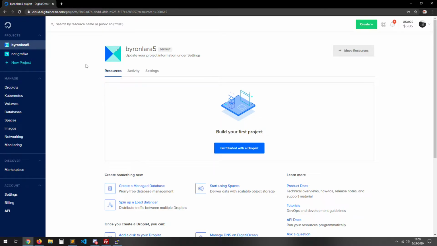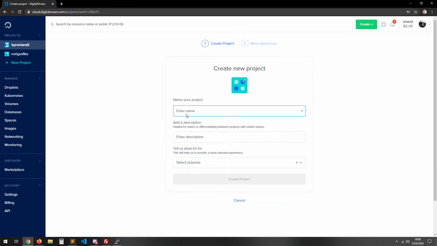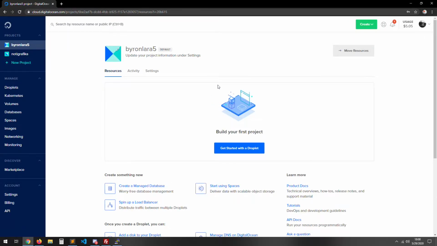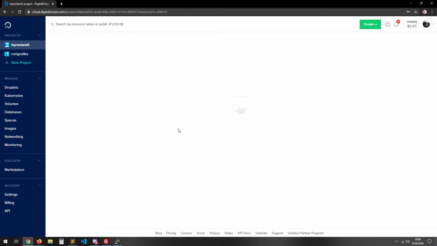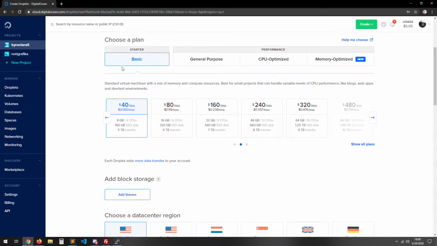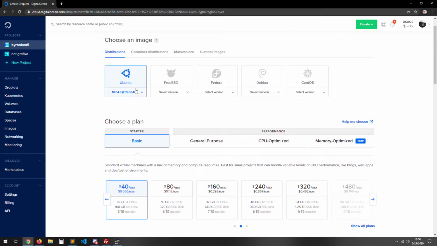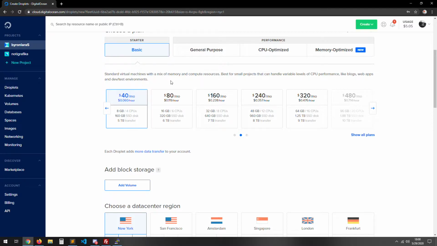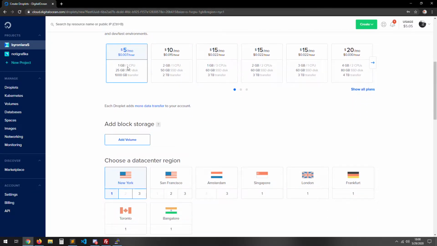Okay, so when you are in your account, you can go here and create a new project, set a name and everything. I have one already here. Let's just click here and choose droplet. Let's create a droplet, and here let's use the distribution Ubuntu starter. Here let's go and choose the price, $5 of course.